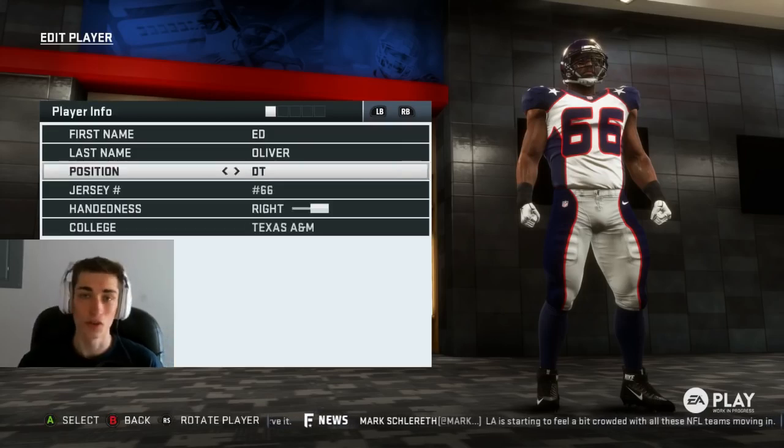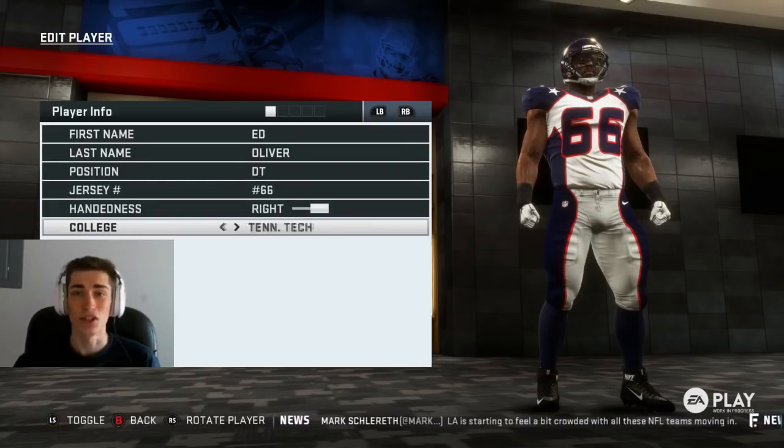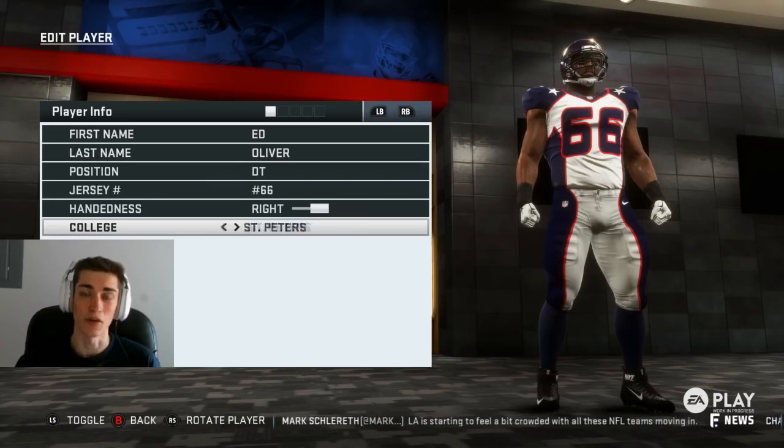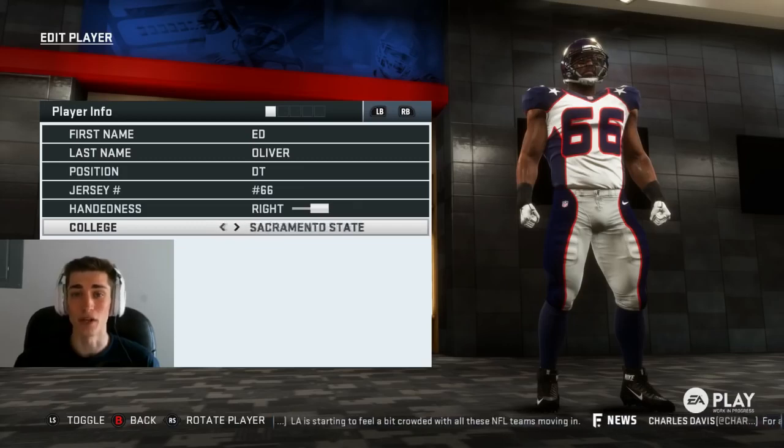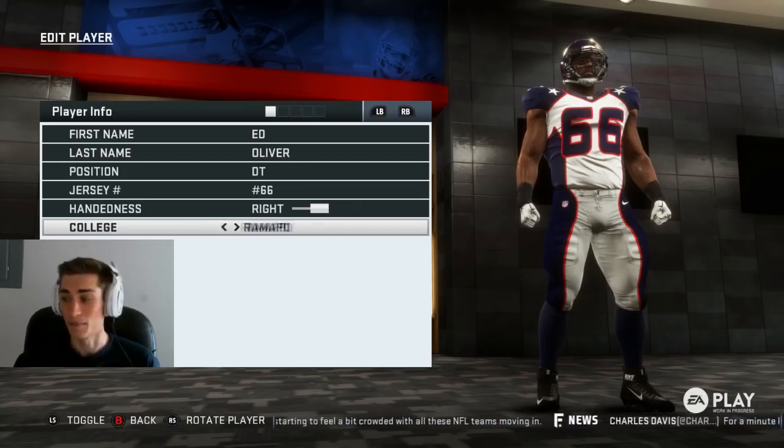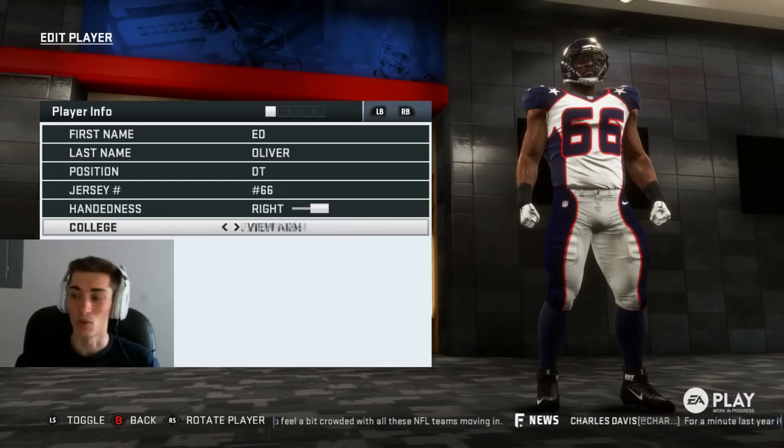As you see, I'm choosing to do Ed Oliver. He, in my opinion, is the best player in this 2019 NFL draft that we'll see in about a year. He's Aaron Donald 2.0 to me, and I think he's a very, very good player, very talented. So I thought, why not make him? Why not showcase him as one of the options for us to use?